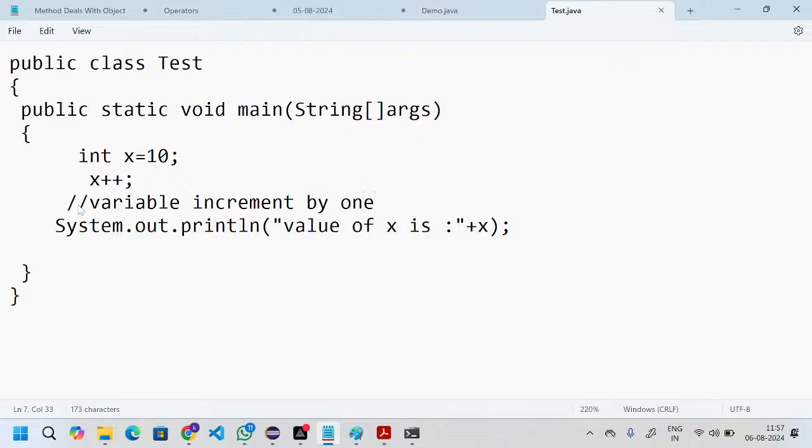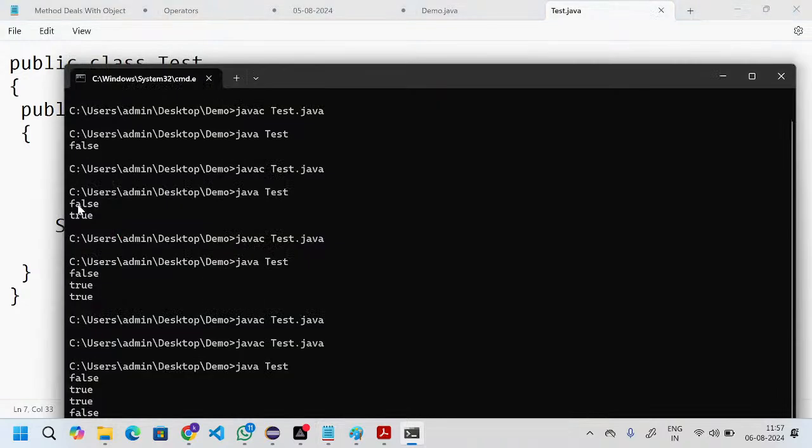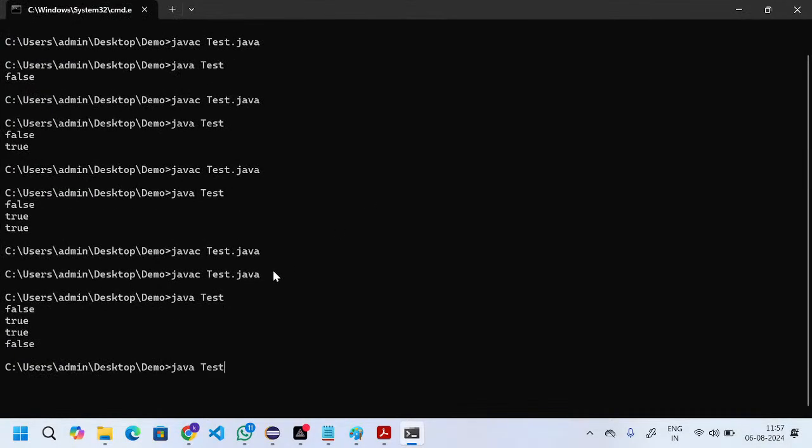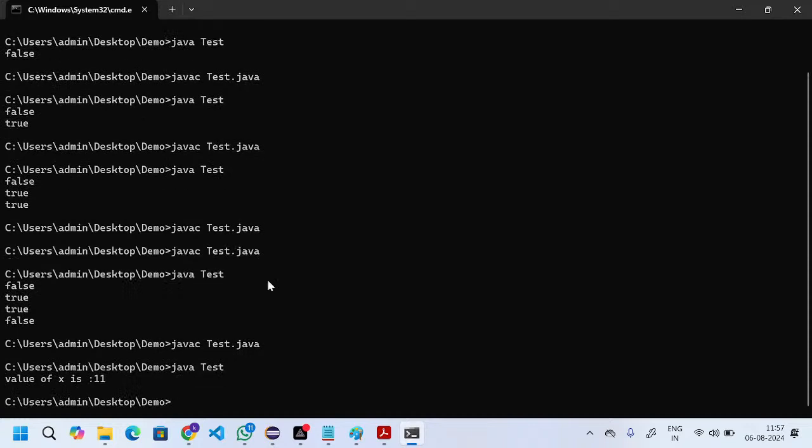I'm saving this one, and then I will go here and compile the file, and we'll try to see the result. So javac Test.java. So the value of x is 11, right?